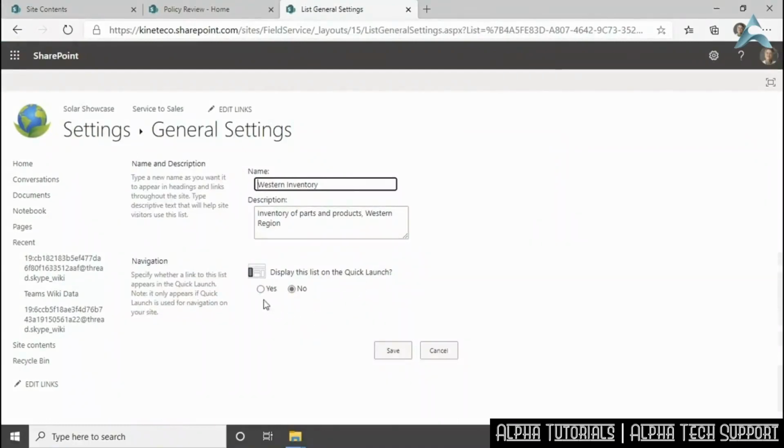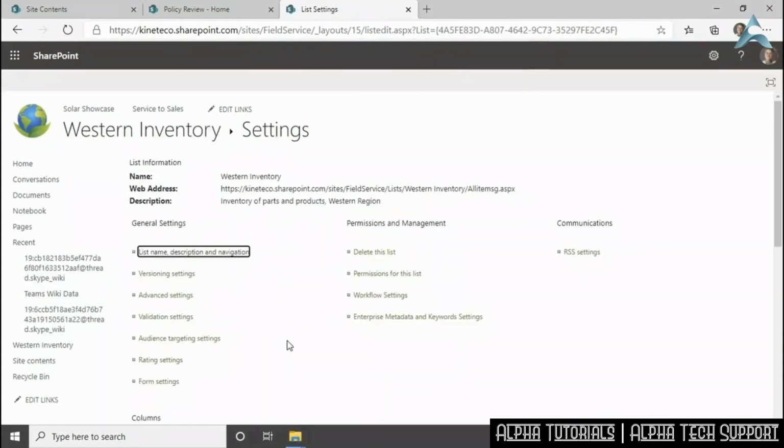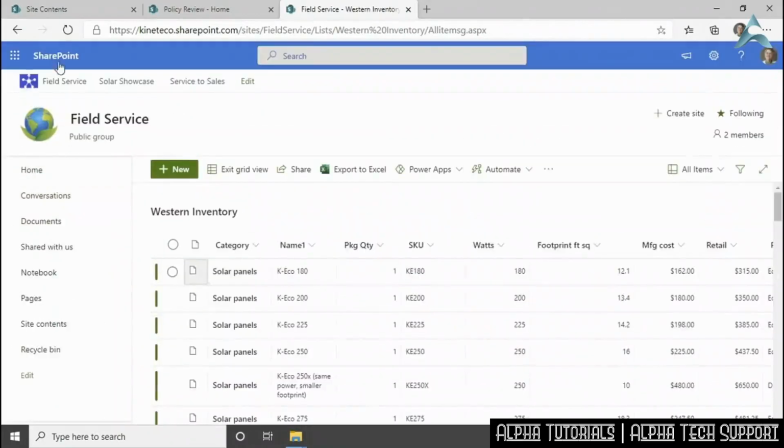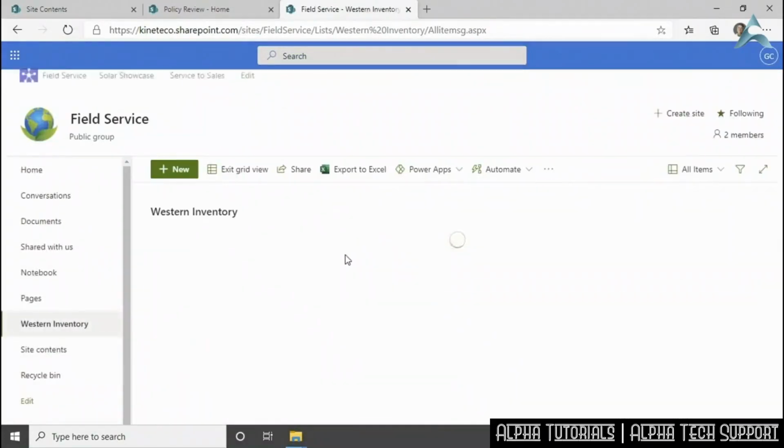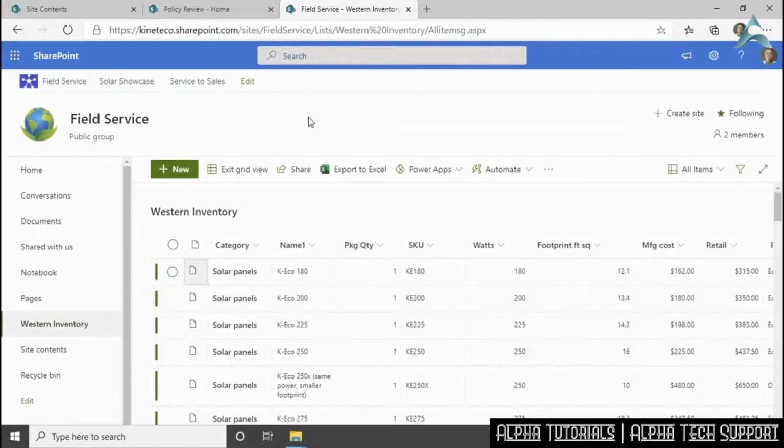But there's a simple question. Do I want to display this list on the Quick Launch? And if I say yes and save, then the list name that I provided will be added to the navigation in the Quick Launch. I had to refresh to see it, but there it is. Now, our option was not add to navigation. It was very specific, add to Quick Launch.